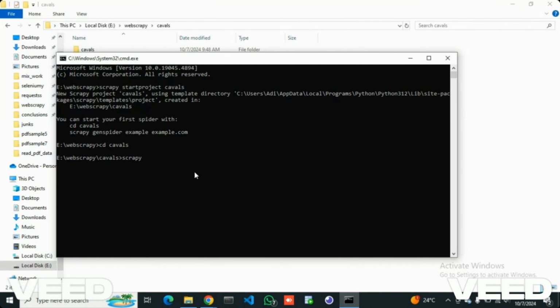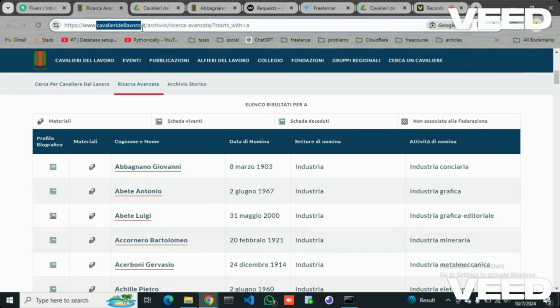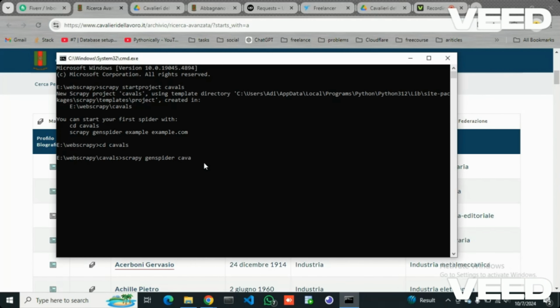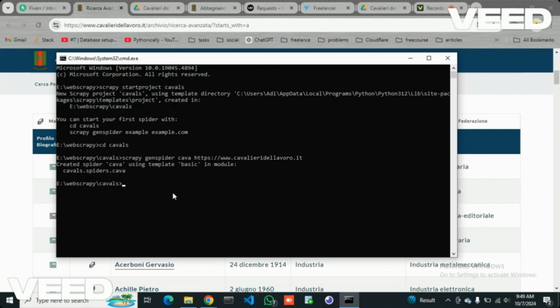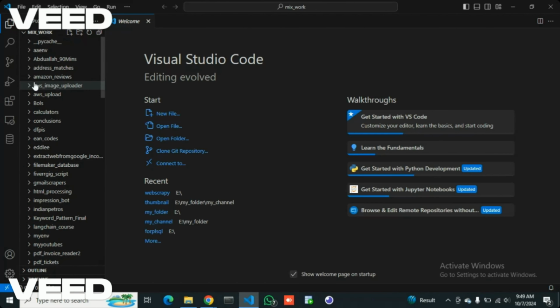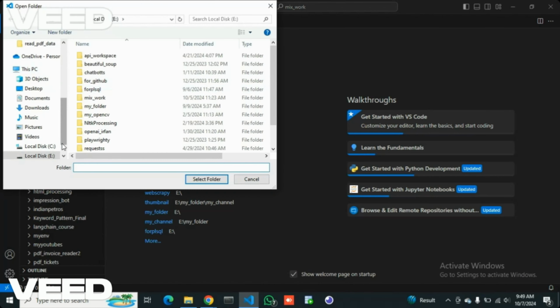Now Scrapy will create a spider. scrapy genspider, and give it a name. Okay, so now it has created a spider. Now I will go to that folder and open it in VS Code. Here I have multiple projects, and I will open the same folder, which is web Scrapy.